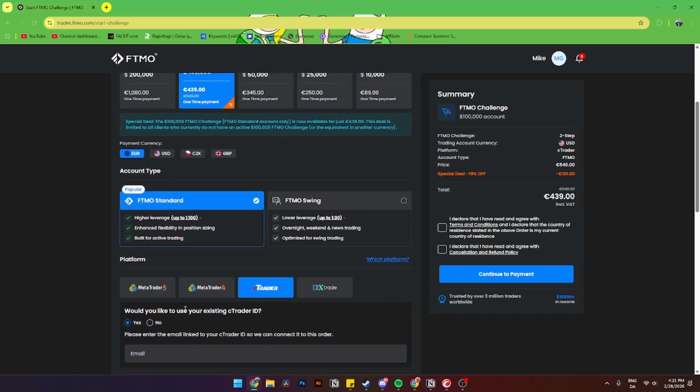From here, it'll ask you if you have an already existing cTrader ID, and if you do, you'll just need to write the email of that specific cTrader ID down here so you can directly link it together. But if you don't already have that, you'll just need to click no, and then FTMO will use the specific email that you used to register for an FTMO account.